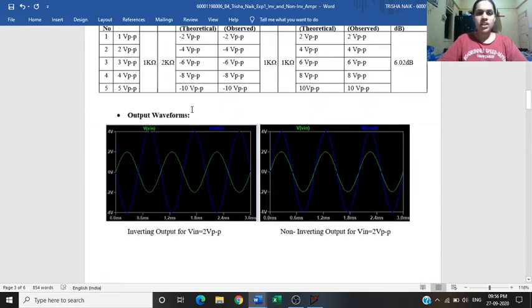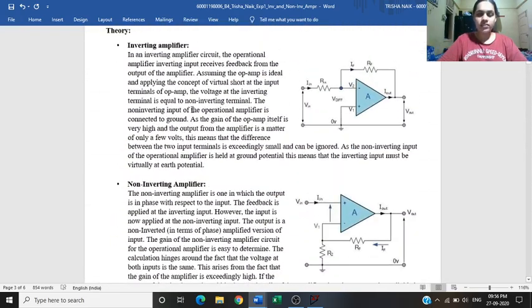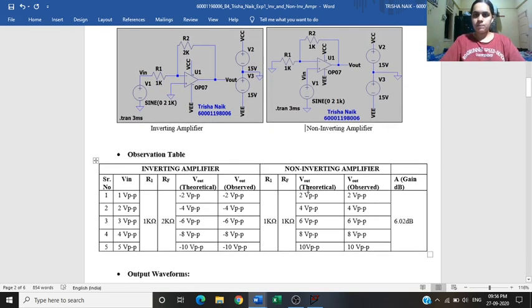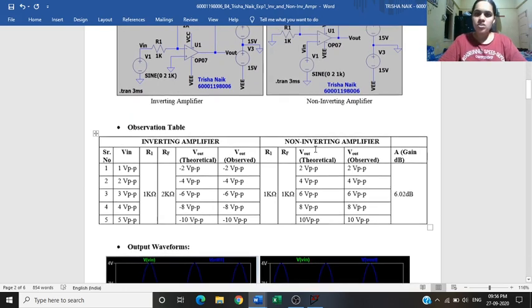Similarly, as we designed an inverting amplifier, we can also design a non-inverting amplifier, but in this case the value of R1 would differ because the formula for gain for a non-inverting amplifier is 1 plus RF by R1. So the value of the resistor would have to be taken accordingly. So similarly, I have given various values for input and gotten output values. These are the inputs, these are the outputs.